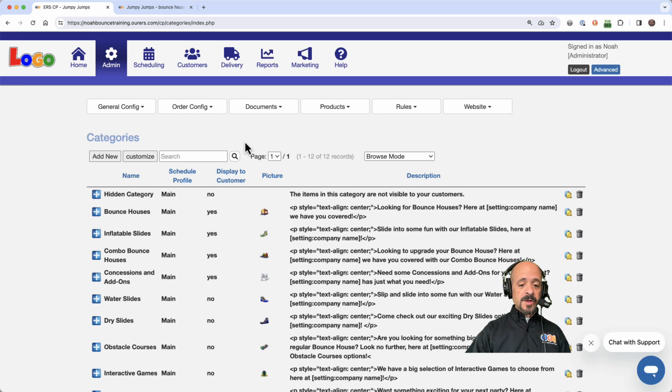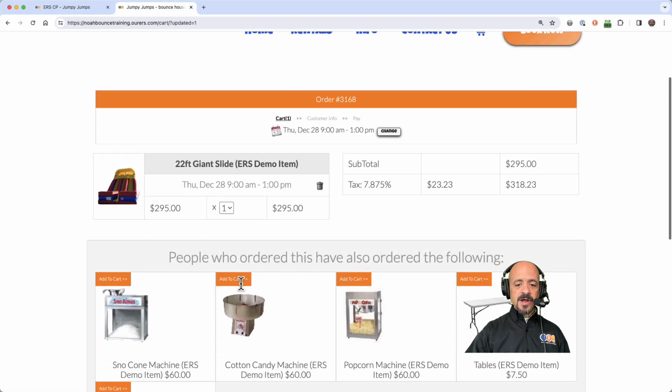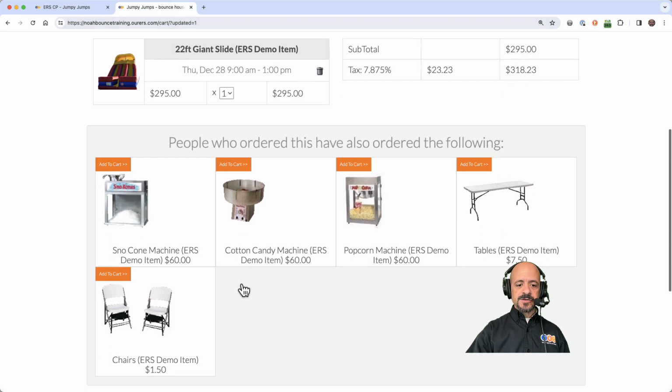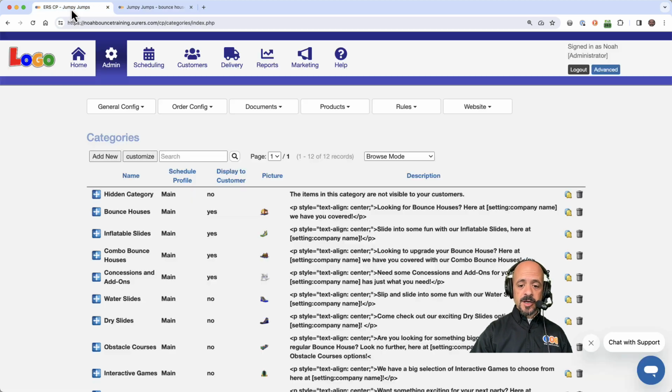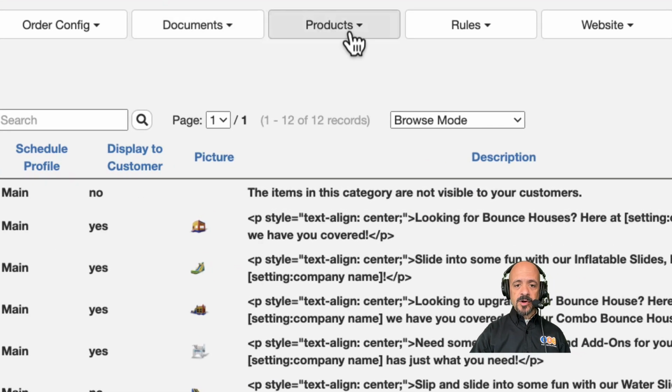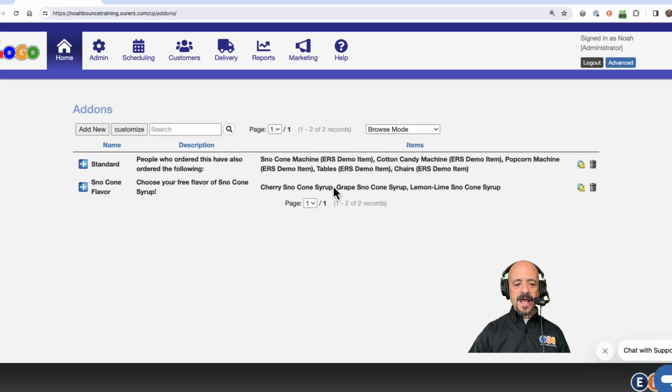So I've got an order in progress here on the front end. And we can see that after I added a giant slide to my cart, I'm seeing an upselling prompt here. People who have ordered this have also ordered the following. An add-on displayed here below the cart like this is called a suggested add-on, and as you can see, it's intended for upselling. Now this suggested add-on comes from Admin Products Add-ons through the standard add-on, as we can see here.